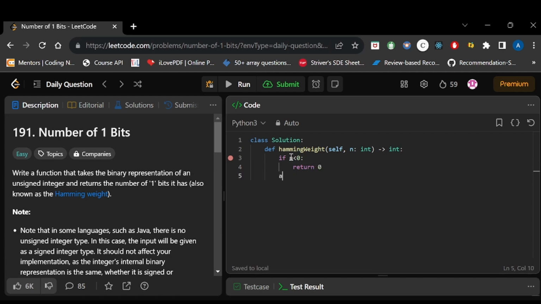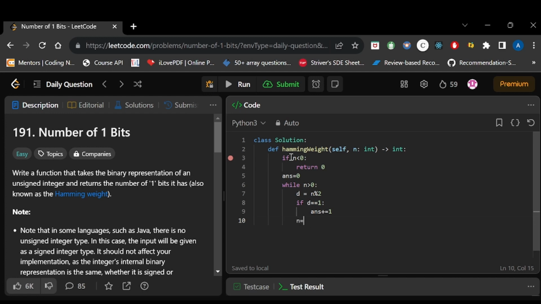Now we will take a variable initialized with 0, and while n is greater than 0, we will start iterating on it. We will compute n mod 2 as d, and if d equals 1, we will increment the value of answer by 1, and we will shift the integer towards the right every time. We are shifting it by 1, and we will return answer. So let's run it and see.